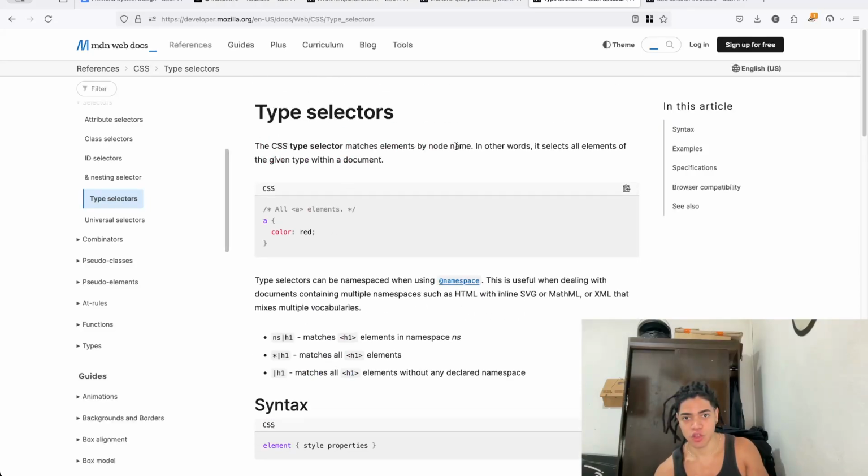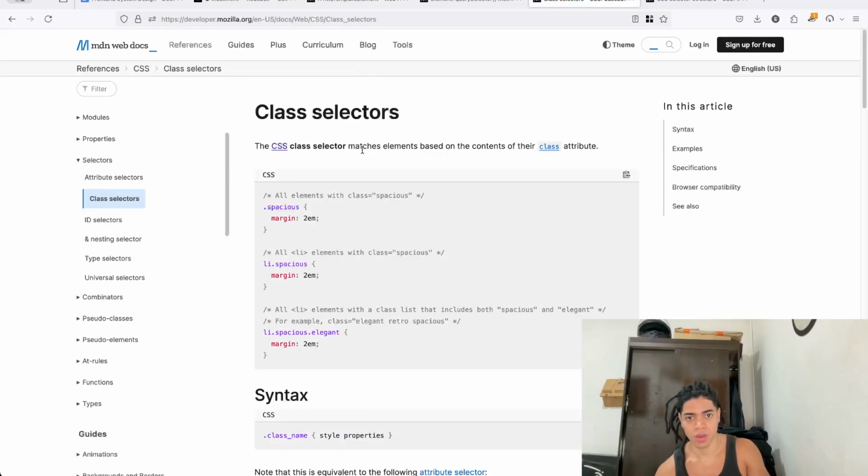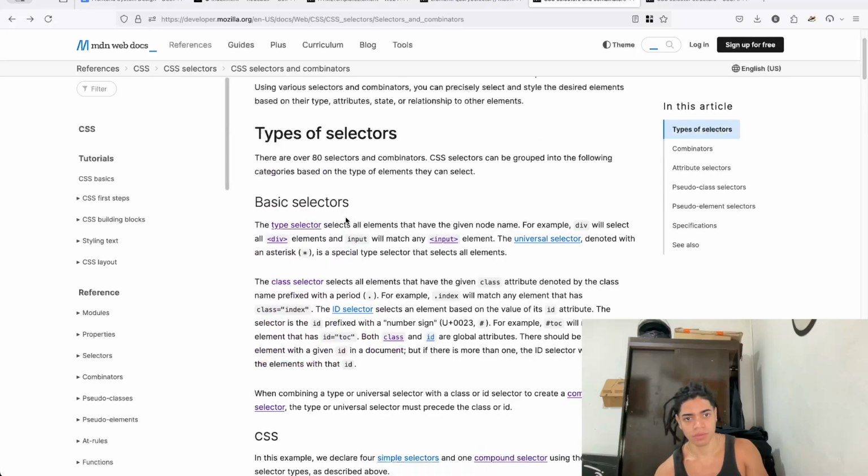Matches elements by node names. In other words, it selects all elements of the given type within a document. So it matches that, for namespace. Okay, type selectors and class selectors, right? Which is now based on this. All right. This is a way just to recap. What are the CSS selector syntaxes that we need to recap, refresh?